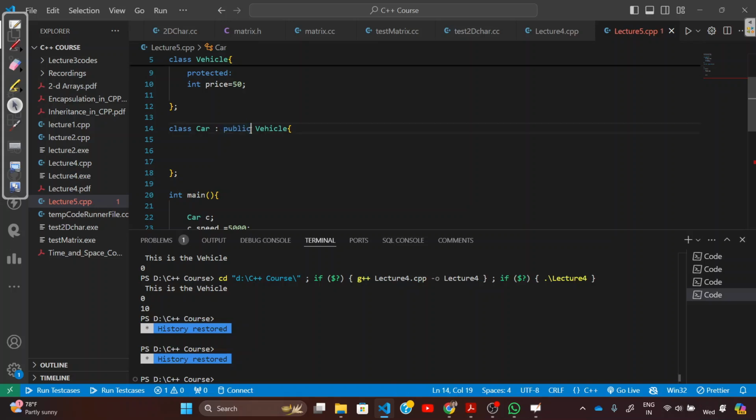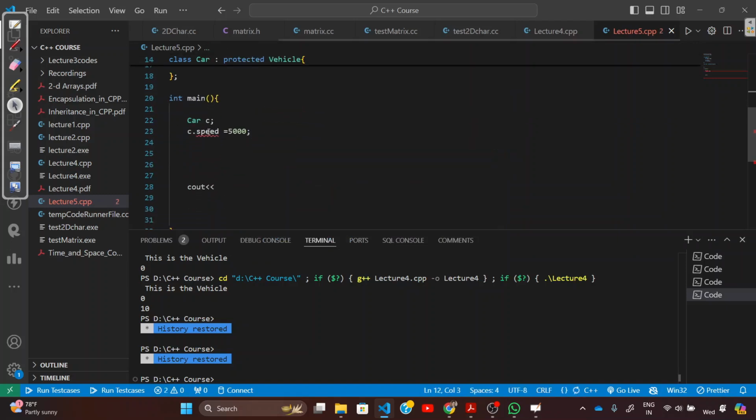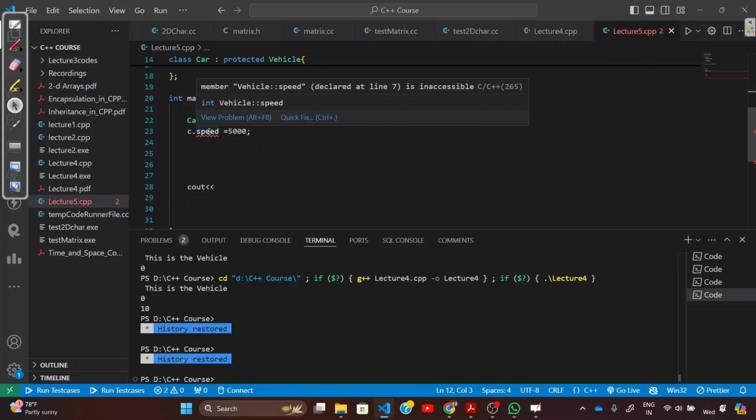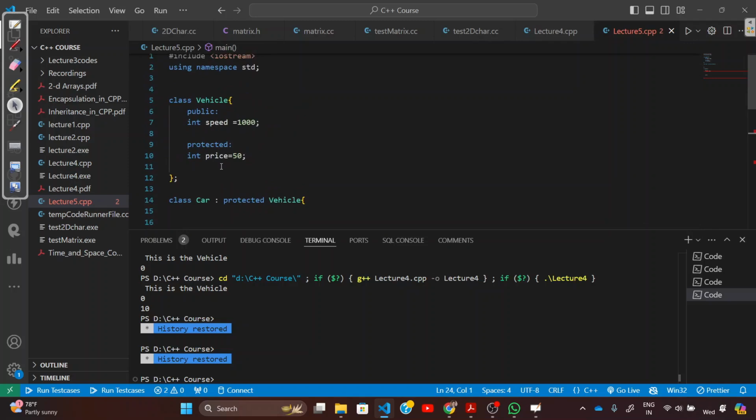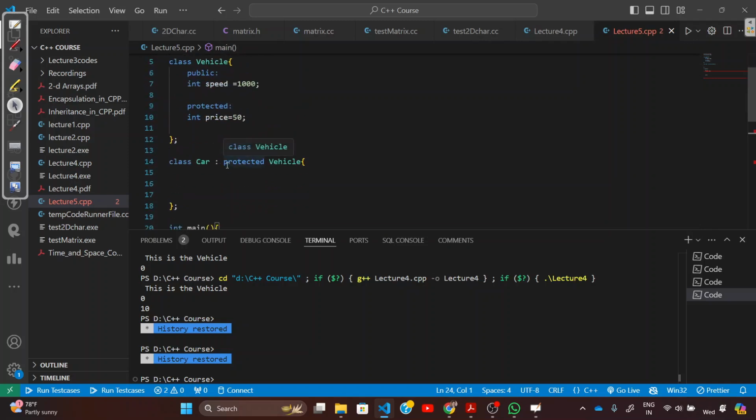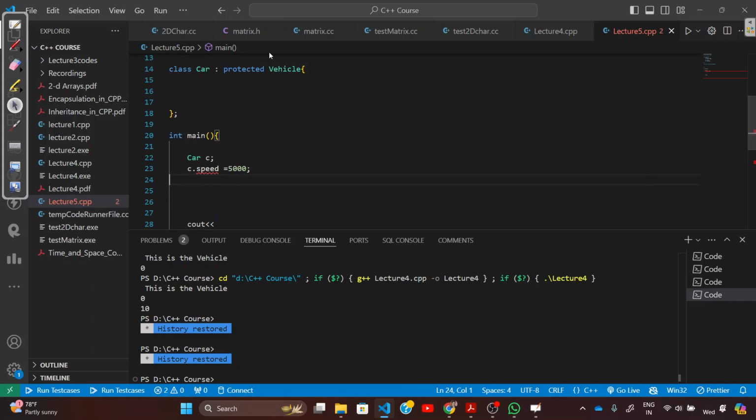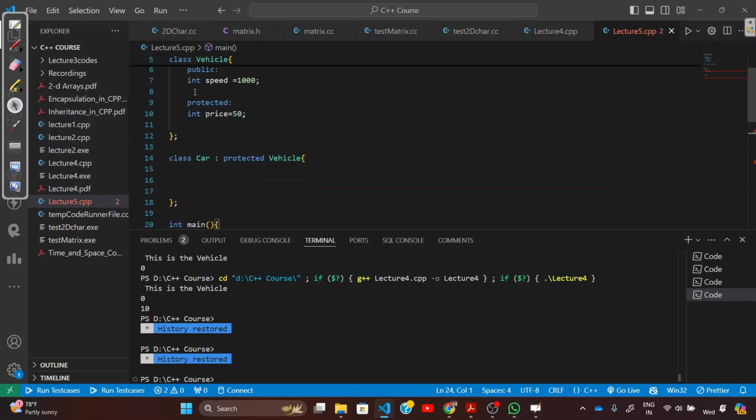Let's suppose I have inherited protectedly. What happens then? Am I able to access the speed or not? Let's see. Now speed becomes inaccessible. Why? Because I have inherited protectedly. Now our public members and protected members also become protected, meaning they can be used in the class hierarchy, but I can't use them in the main function. Speed is no more public here.